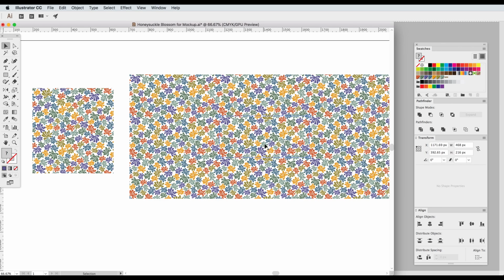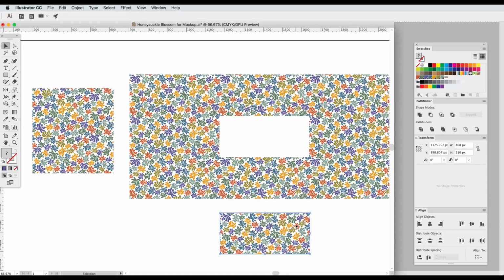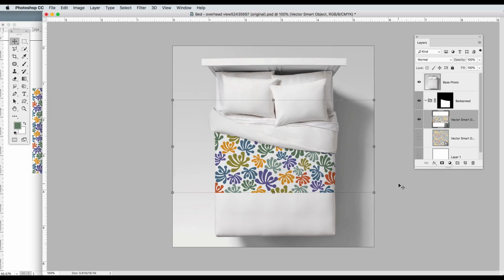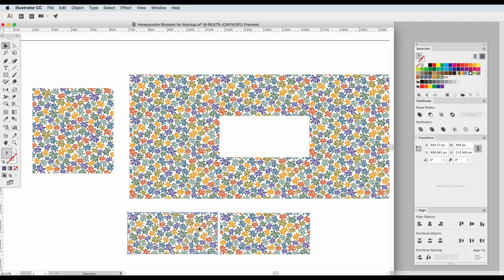So let's do a little experiment. I'm going to copy this tile and paste it into Photoshop, where it will be translated into pixels. Now, if I copy that tile again and paste it back into Illustrator, let's compare them. This one is our Illustrator tile, and if we look at the size of it, it's 468 pixels by 216 pixels. The one that we brought back from Photoshop should be the same, but if we look at it, it's not. The height of it in this case is ever so slightly smaller.